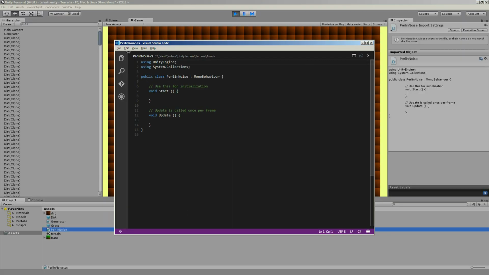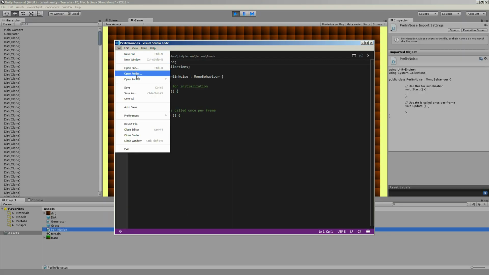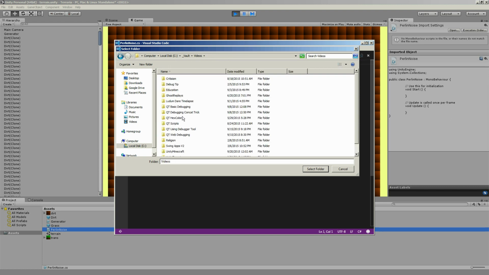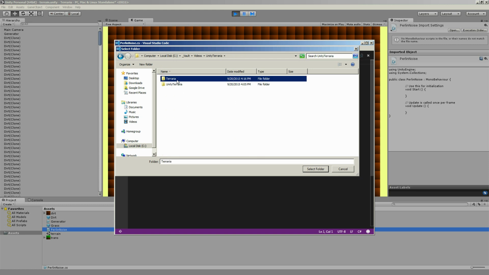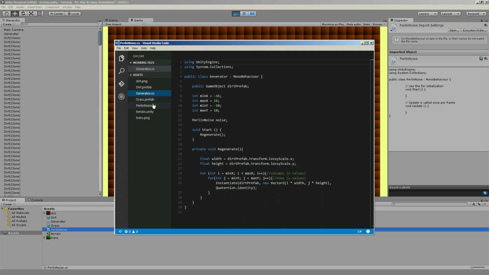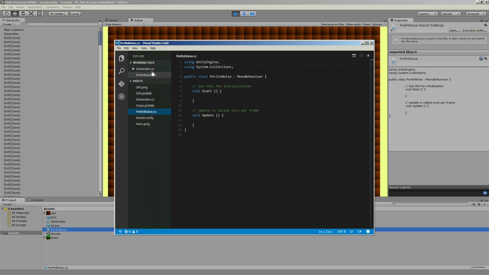And I'm going to do a little trick that I like about Visual Studio Code: I can open up a folder. I can go into the place where I have everything stored, which is in Terraria. So I can just select my assets folder, and then over here I can see everything in this assets folder. So there's generator.cs that I've been working with, and now there's Perlin Noise that we've been working with. Okay.